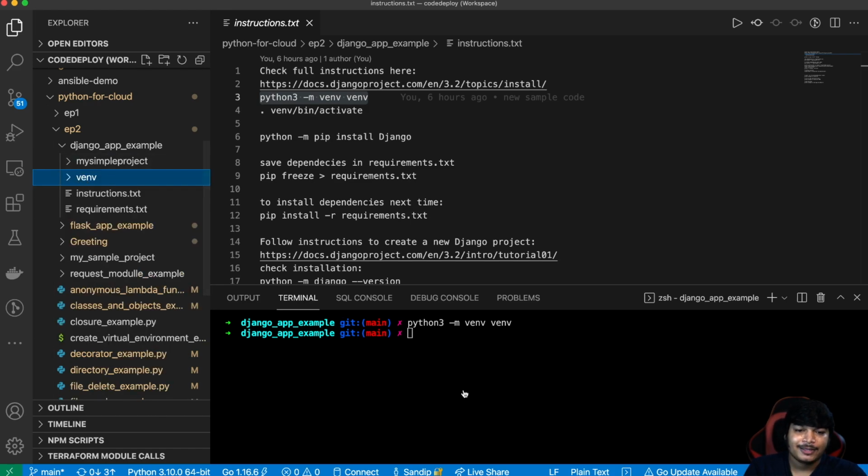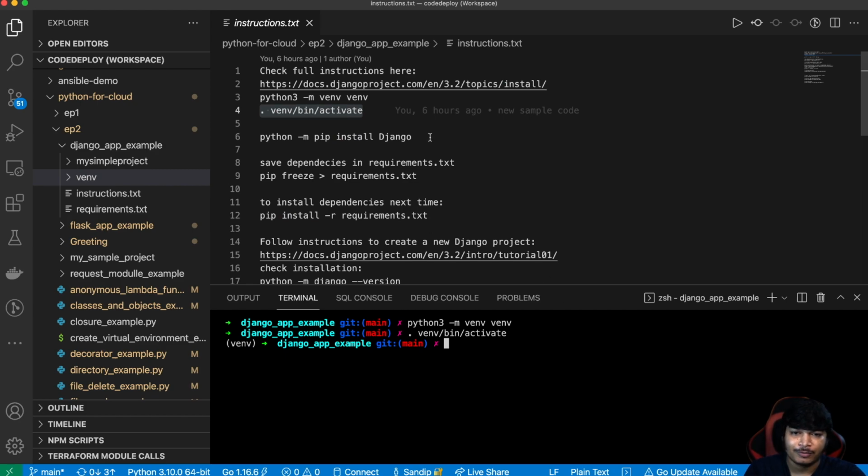Then you have to activate it. So let's activate the environment, and it's activated. So we are now inside a virtual environment. Now let's install the Django module. To install it, you have to run python -m pip install django.